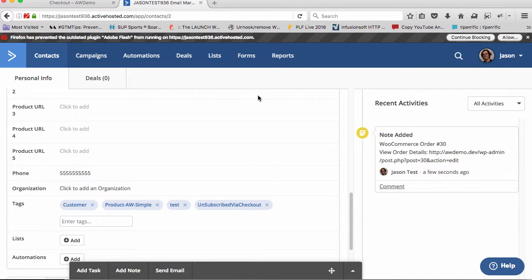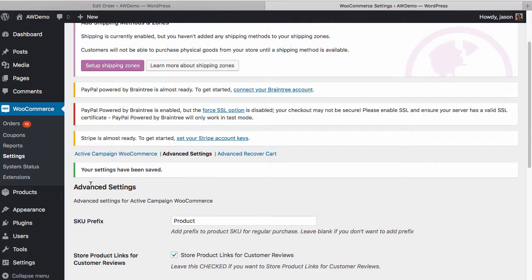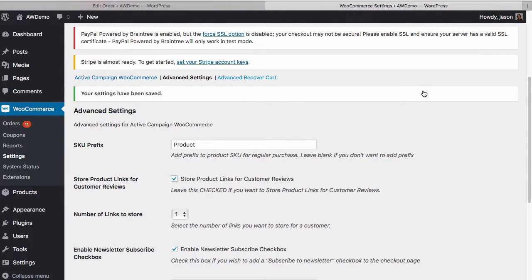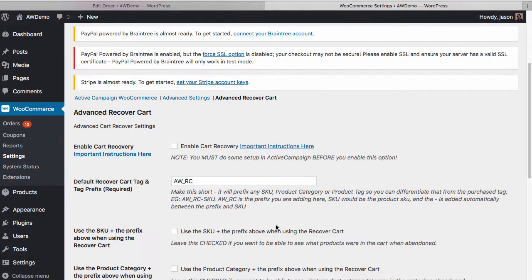So that is how that feature works, and that takes us to the end of what's happening on our Advanced Settings tab. Next up is the brand new Advanced Recover Cart. For those of you who have been customers of ActiveWoo before November of 2016, this worked pretty differently than the way it now works. So this part is really exciting. It's totally improved.